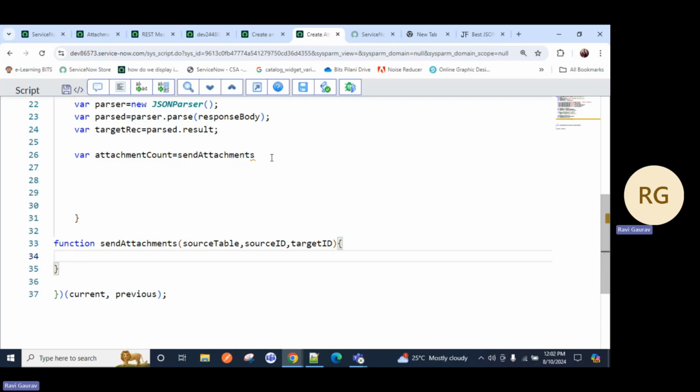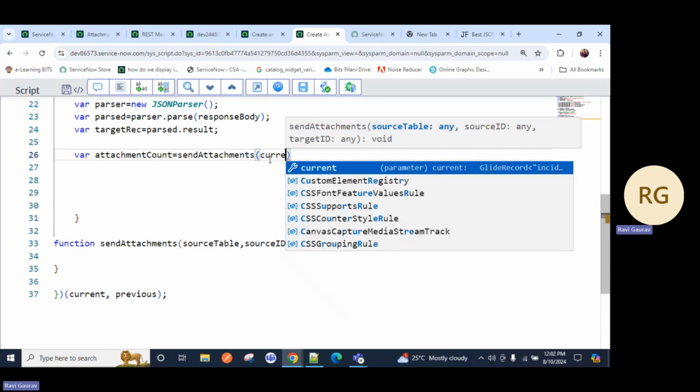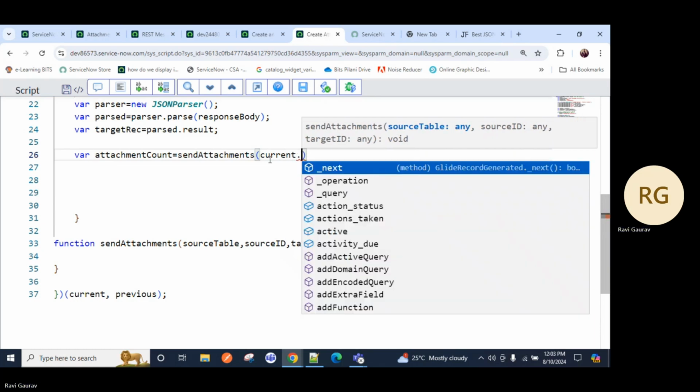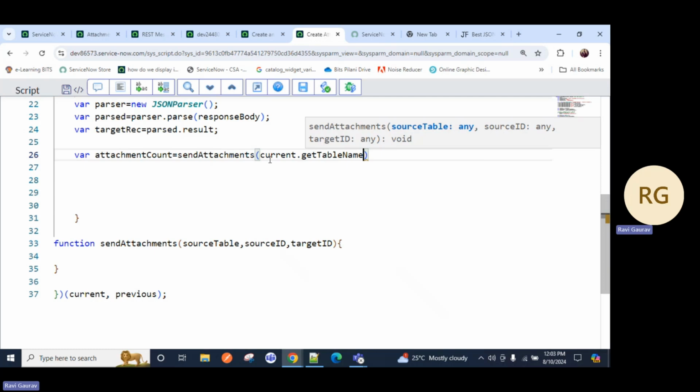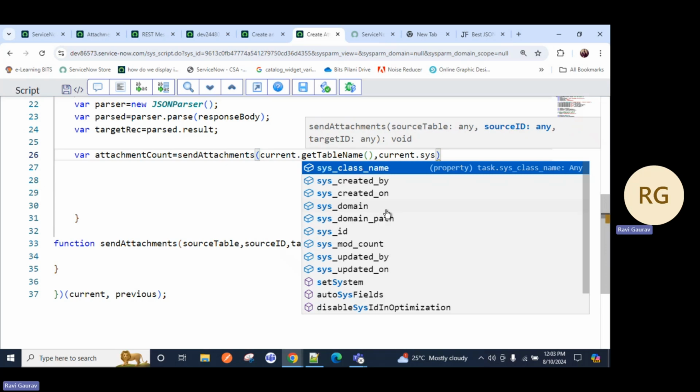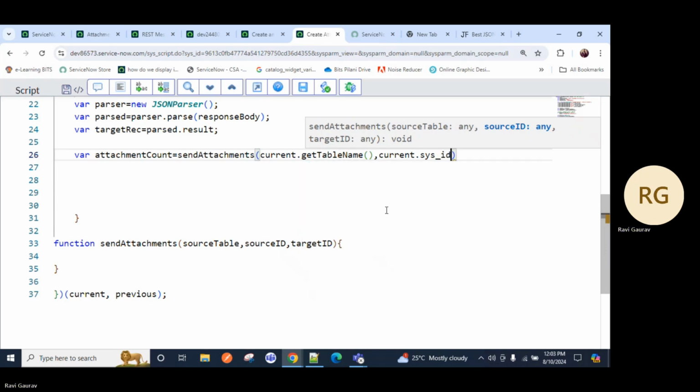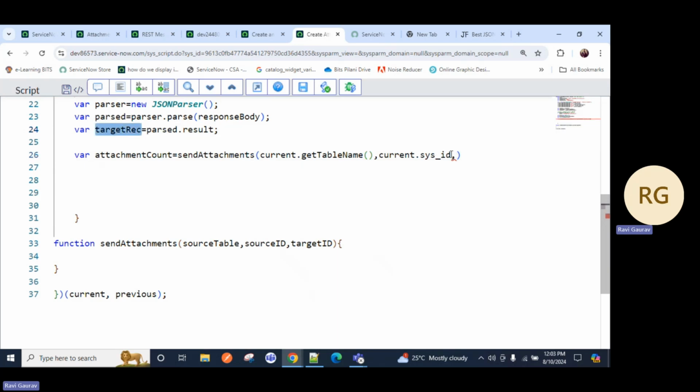Fine. Here also, I am going to do something. How to pass the value of source table? The source table is nothing but current.getTableName. So I will get the current table name, which is the incident table. So source table will be the incident table, comma, sys ID, so current.sys_id. And we have already passed the target, so can I write like this? targetRec.sys_id. This is what we are going to pass.